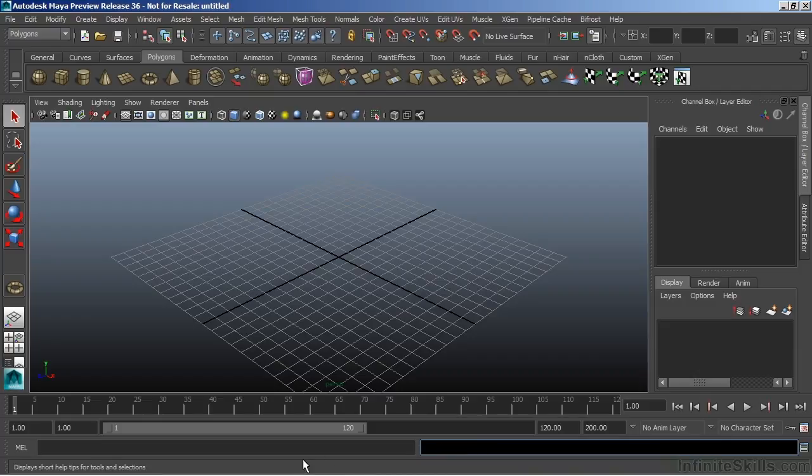Lastly is the help line. Names of interface elements and tooltips are given here based upon your mouse location and active tool.